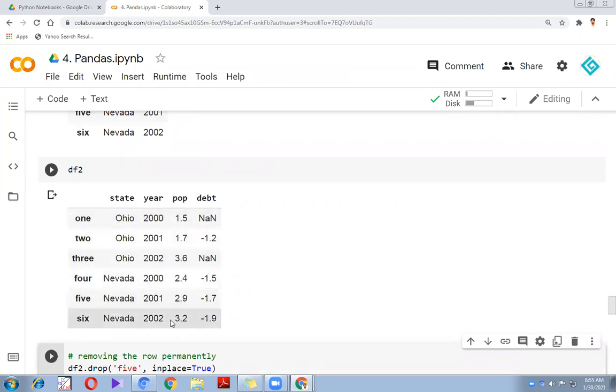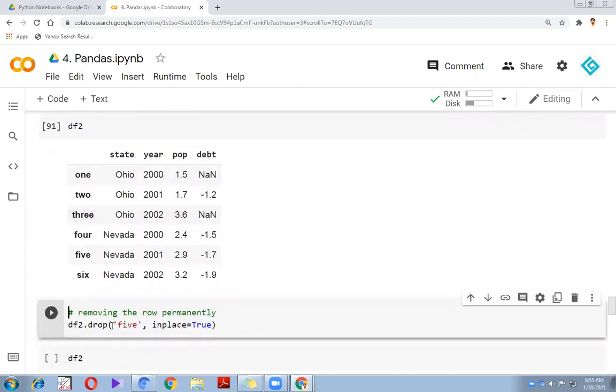I want to drop the columns or rows permanently. That time the command is df2.drop(5, inplace=True). This is the command which will remove this row permanently from this data set. inplace=True means yes, I'm dropping the value from the original place itself. That's why inplace equal to true.